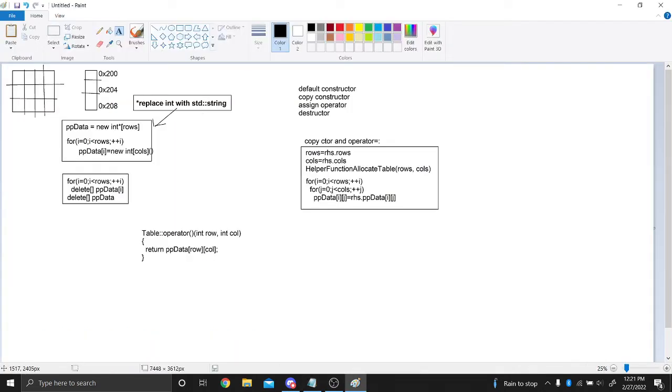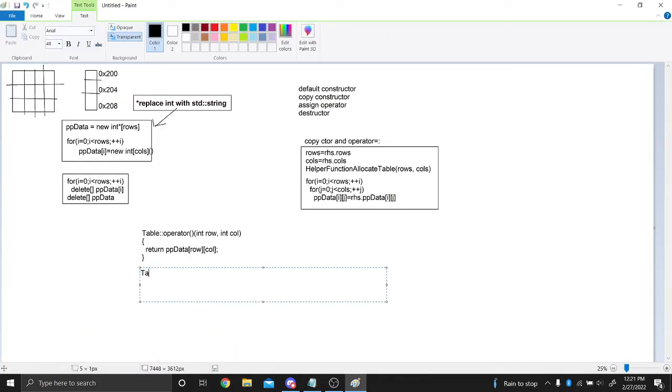And then you'd call that by doing the following. So you have table T 3 4, and then you do table 1 2 equals string.